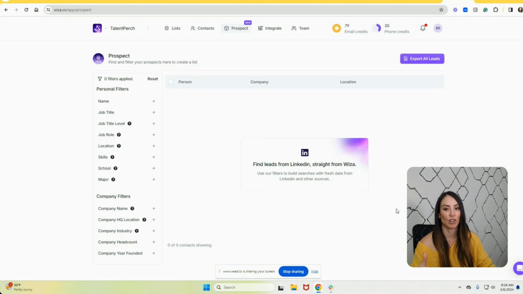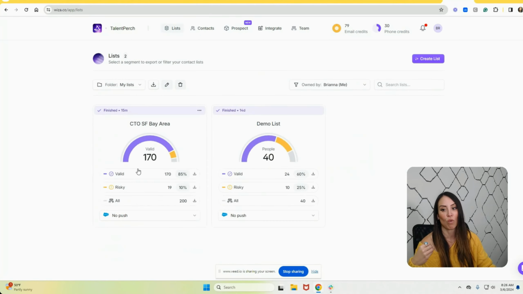But again, multi-touch, super important. Build up the database. And then as you saw, again, how real time this is very cool.